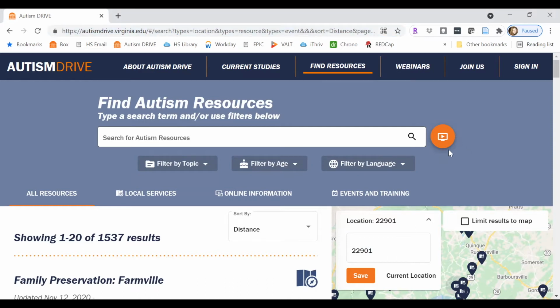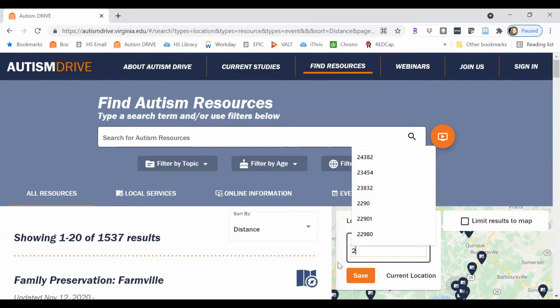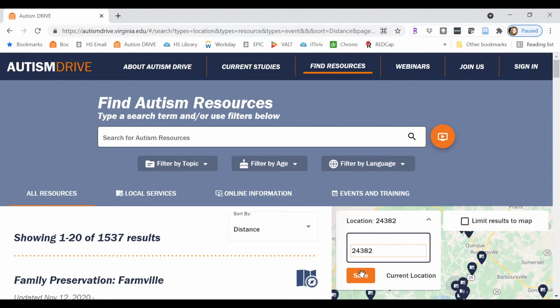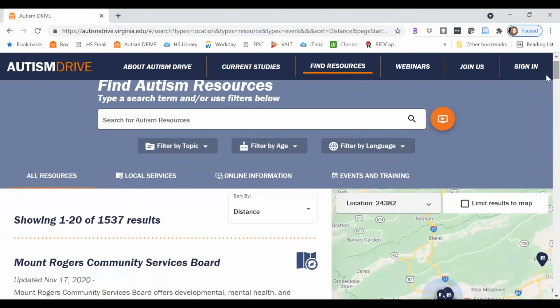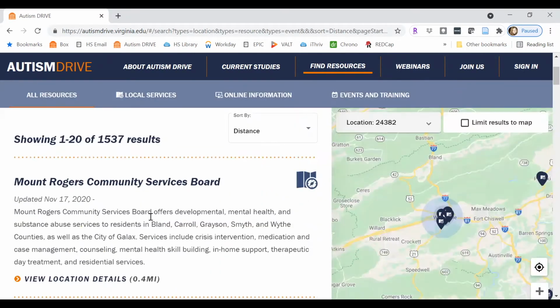Let's say you want to find diagnostic providers for school-aged children in the Wytheville, Virginia area. Enter the zip code for that area. And you will now see that all of the resources on the left-hand side have resorted themselves based on their distance from that zip code.